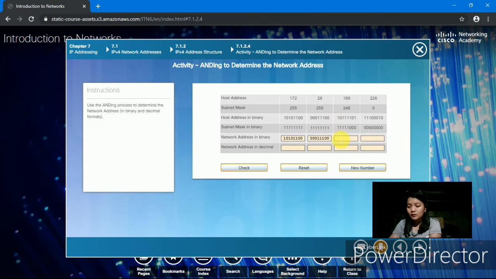Next one is 1 and 1, 1. And then 0 and 1, 0. Then 1, 1, 1, 1. So it has all 1. And then 1 and 0 is 0. 0 and 0 is 0. Then 1 and 0 is 0. Next one is, we can see here that it is all 0 or all false. So as I said before, if it has a 0, it will automatically be 0. So we can conclude here that this one is all 0.